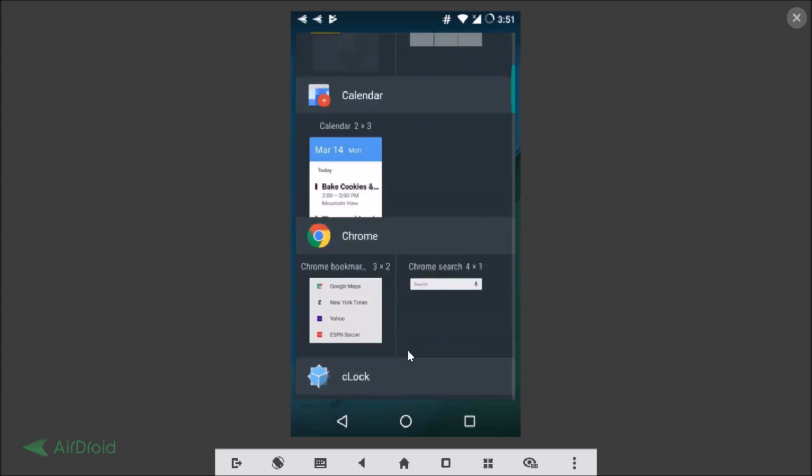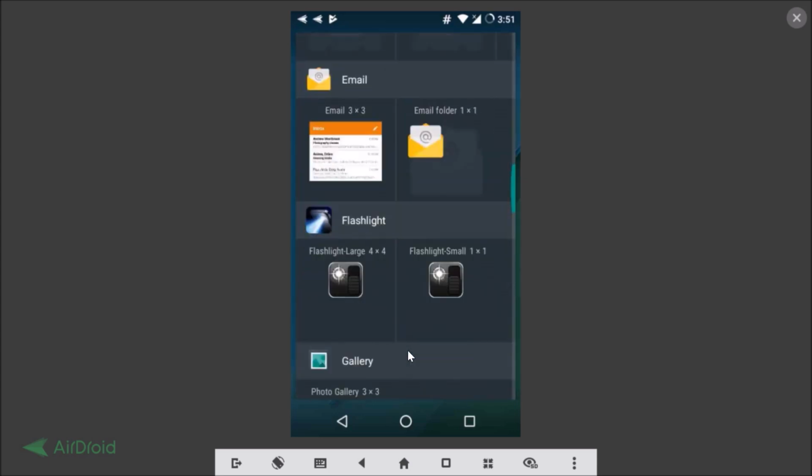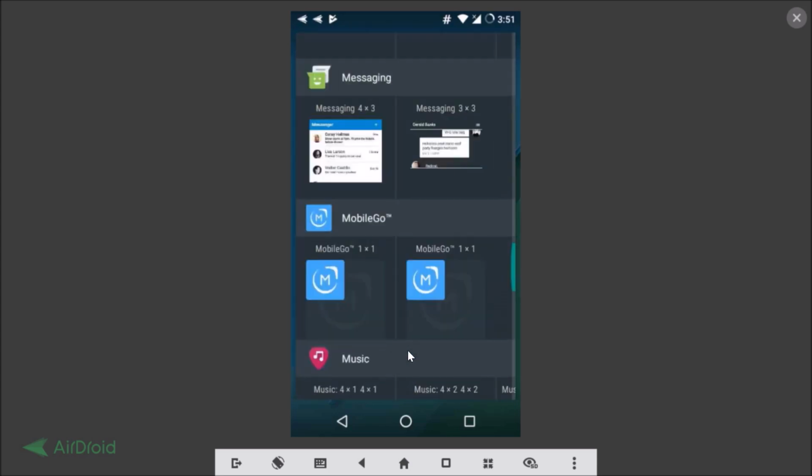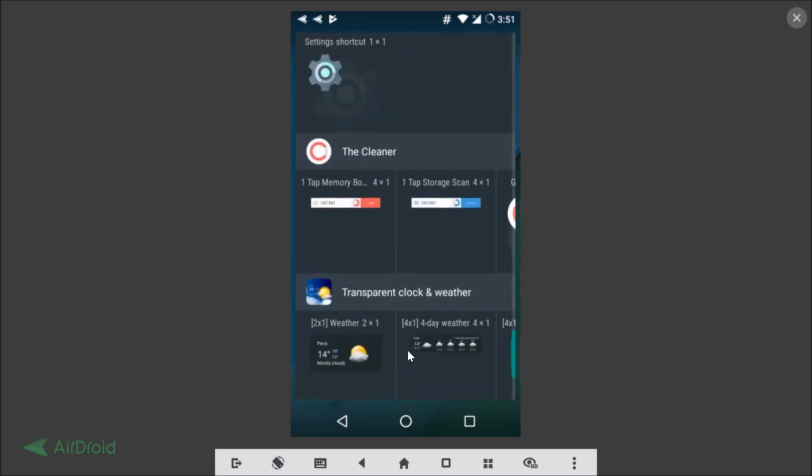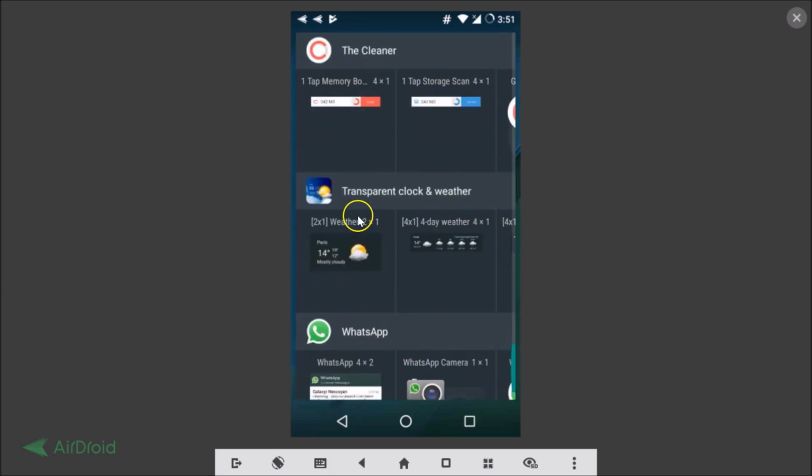and you need to scroll down until you find the transparent clock and weather widget. So let me find. Okay, so here we have this transparent clock and weather widget, and we have different styles over here. Okay, you can also scroll to the right. You can see there are so many styles we have.